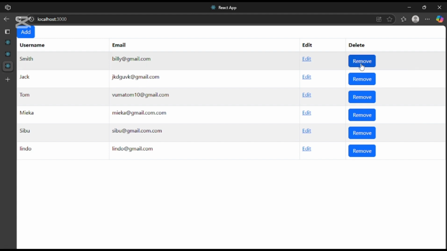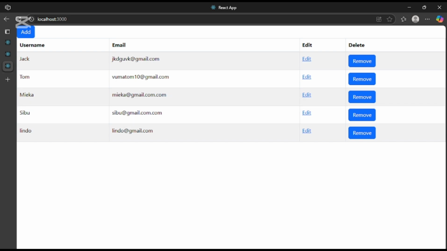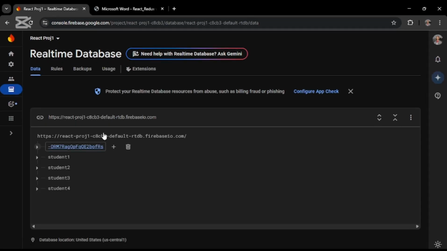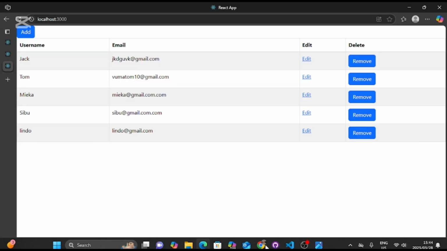You can also delete a user by clicking delete. Then this dialog box pops up, and the user is deleted on the client side as well as in the database. As you can see, now there's 5 users there. So let's see how all of that was implemented in the code.